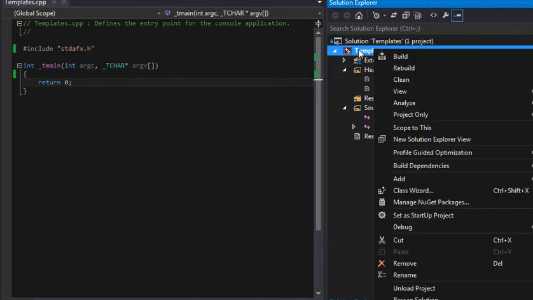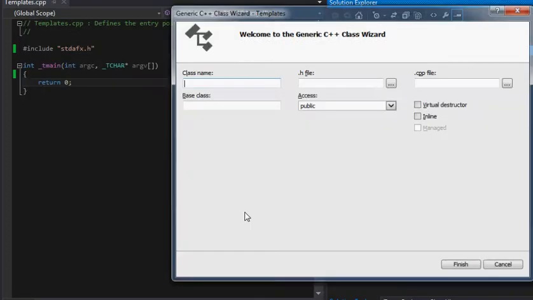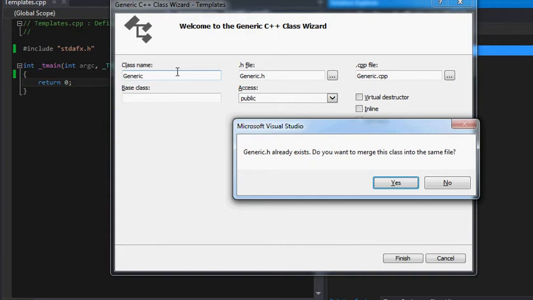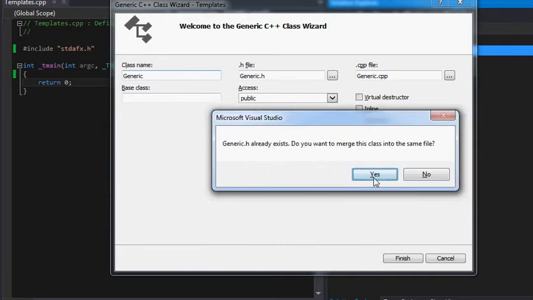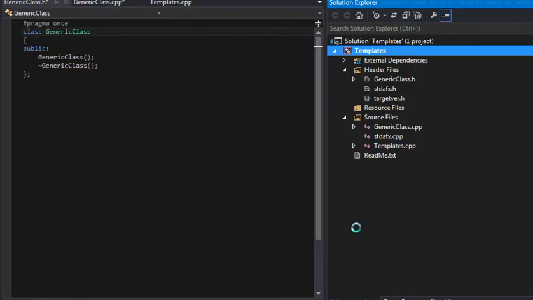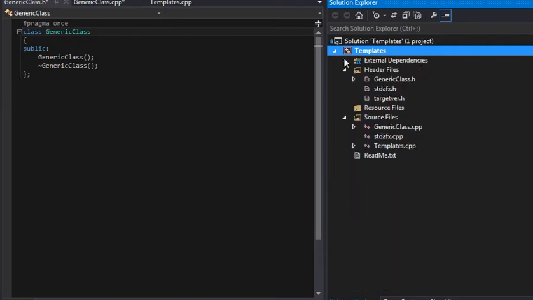So I'm going to right click on my solution here in Visual Studio, and I'm going to hit add. I'm going to add a class, and I'm going to call this generic class, I guess. Something goofy is going on. Anyways, okay, so cool. I just want to make sure I don't have anything random.